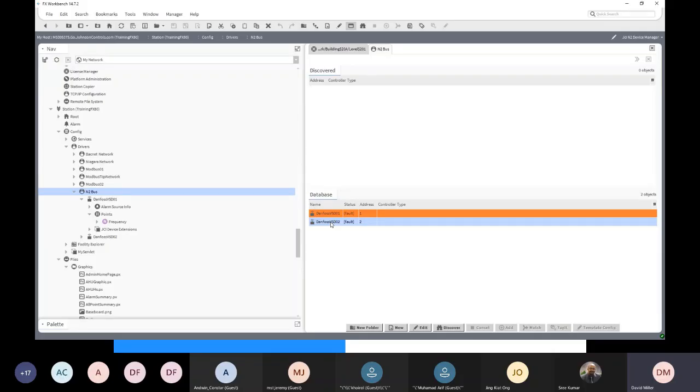Okay, so is there anything else about N2 that you're... Yeah, David, one last question. If I can discover the N2 device, but I cannot show online, is it the FX server got built in, like the Modbus can ping the device?